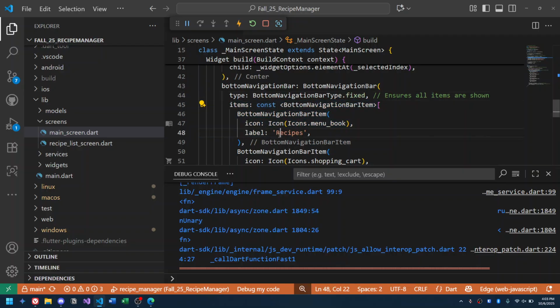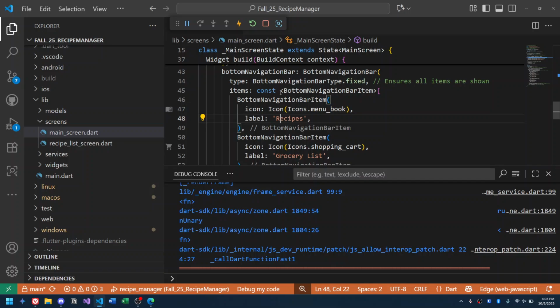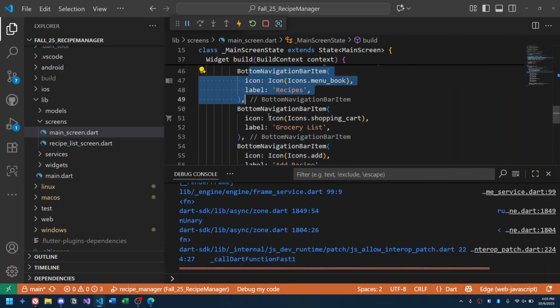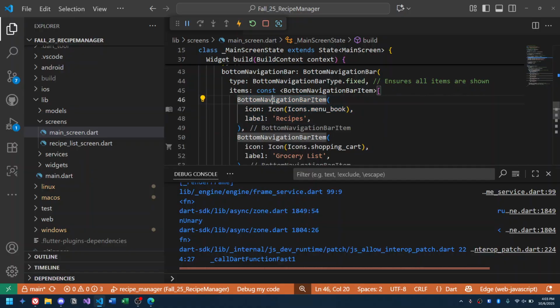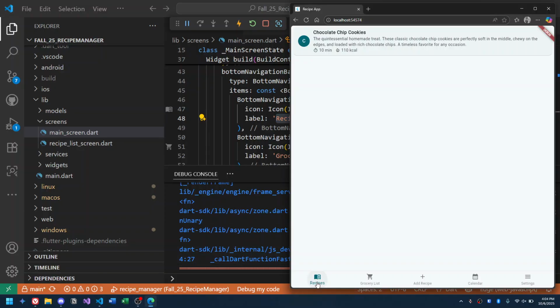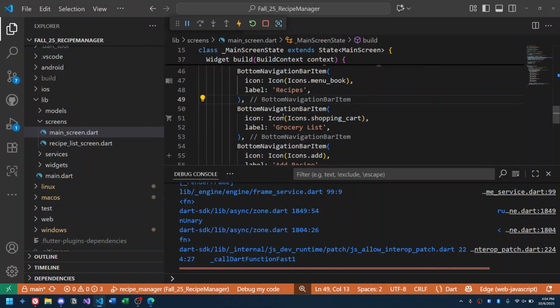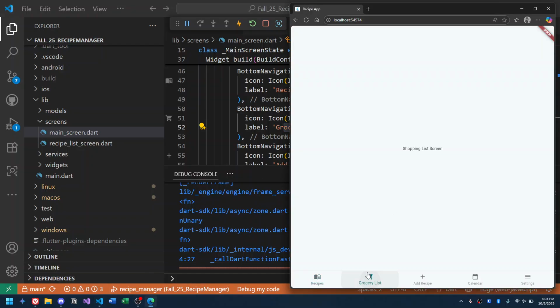And then the items within the navigation bar, this is a list of bottom navigation bar items. So all of these are individual items. The first one is bottom navigation bar item, icon book, label recipes. So that's a book, and it says recipes. Then we have the next item, icons.shopping cart, and then grocery list. And boom, it's right there.